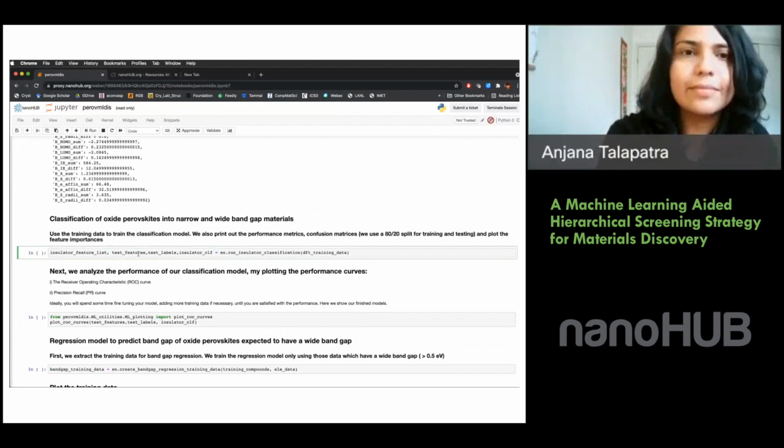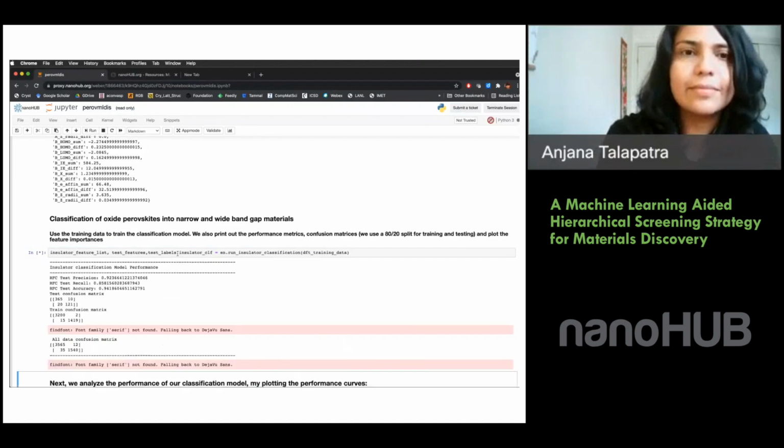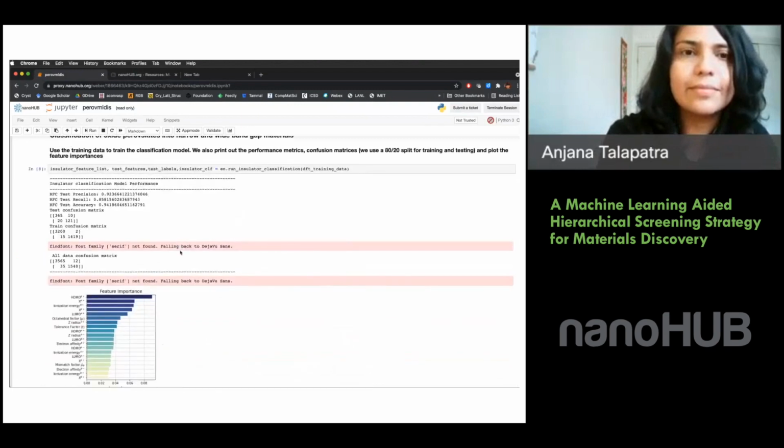So here, I'm going to be showing you the end result, but ideally what you should be doing is that you keep running your model over and over again with more data and tweaking your parameters to ensure that you have the performance that you want. So here, we run our insulator classification, and I only have the test values presented here. We see we have a very nice precision of 92%, recall of 85, and a test accuracy of 94%, which looks very good, right?